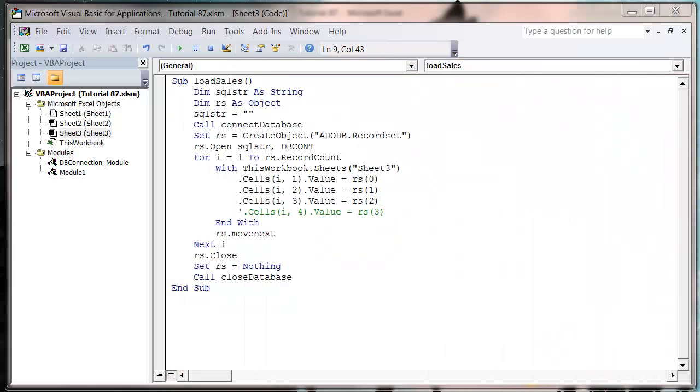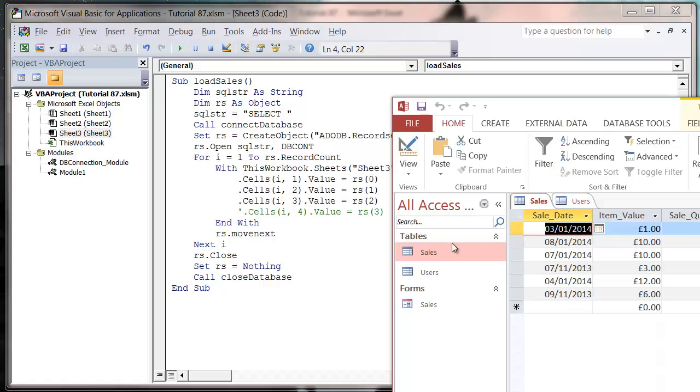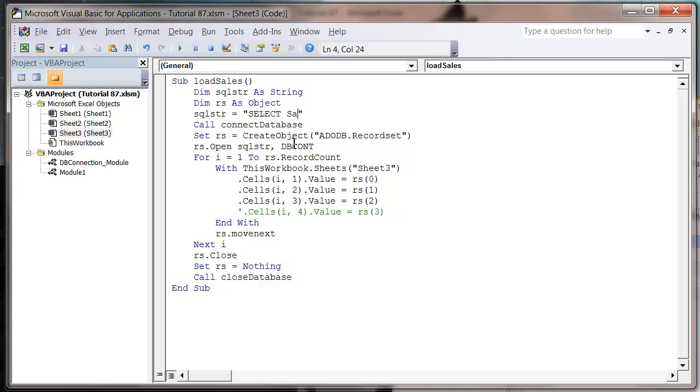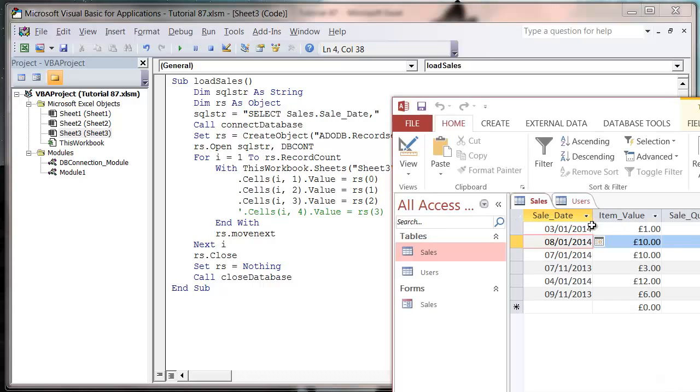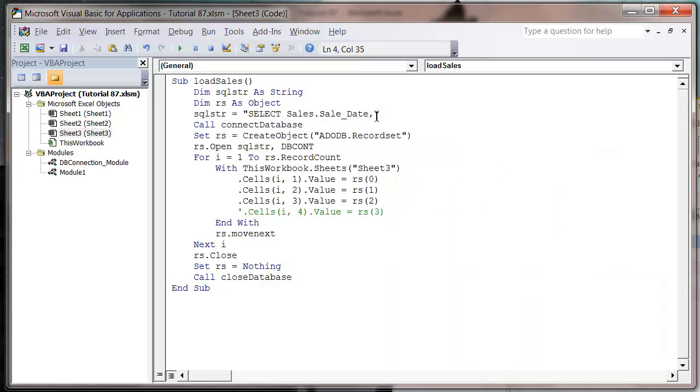What I want to do is come into my SQL query and start writing it as a select statement. Because I'm doing it from multiple tables, I need to write the actual name of the table before my field name. So put sales dot sale underscore date. I also want the sale item value, so let's do sales dot item value.